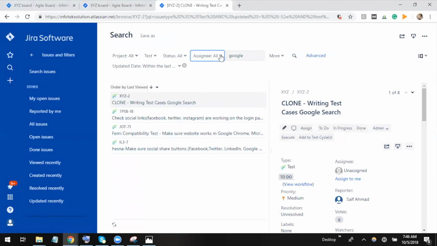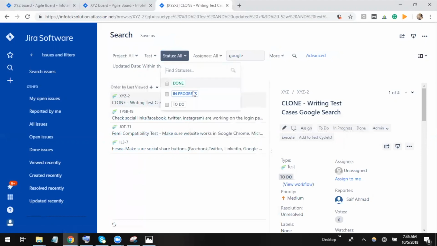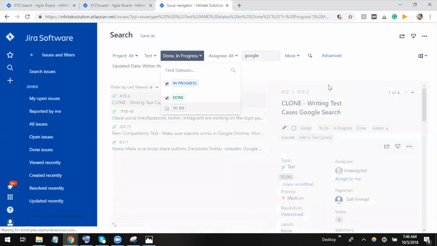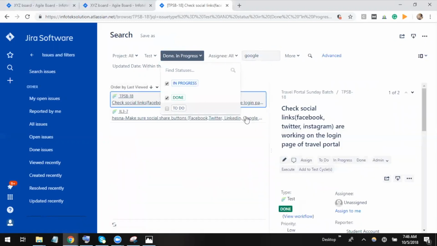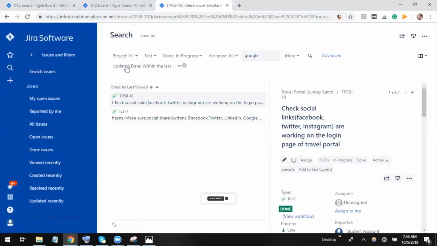I can also search by the assignee and also the status. If someone is in progress, then no one is in progress right now. Let us see about done. Okay, 2 issues are in done status right now. So this is how we can search for issues in JIRA software.